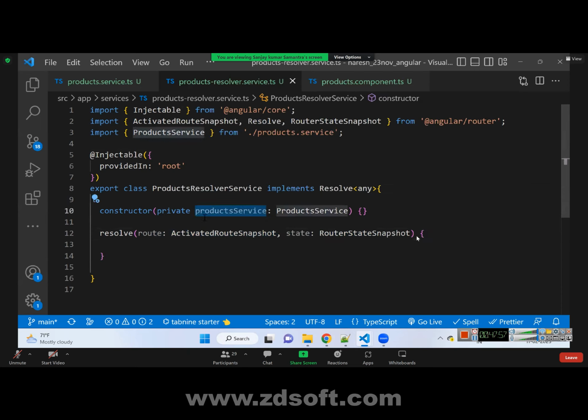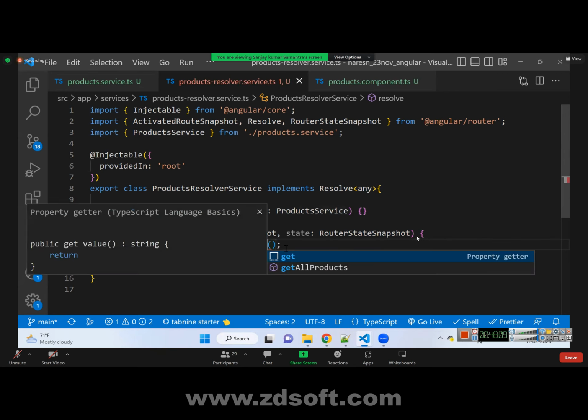This dot product service dot get all products and return that information. Is it get products or get all products? Get all products.